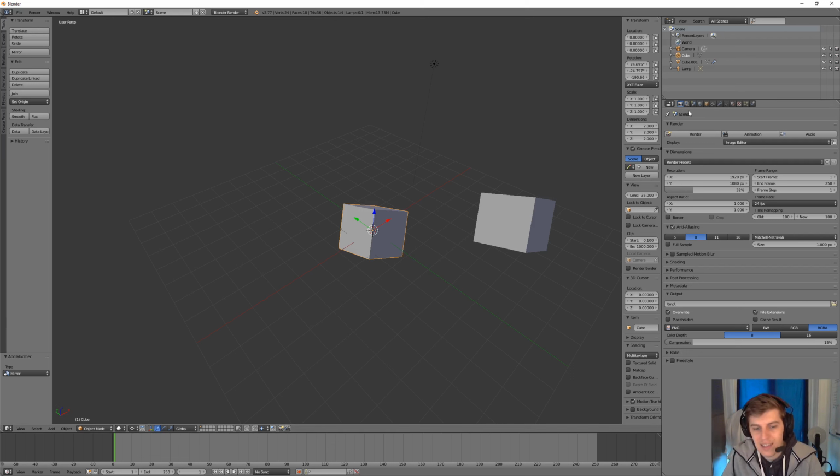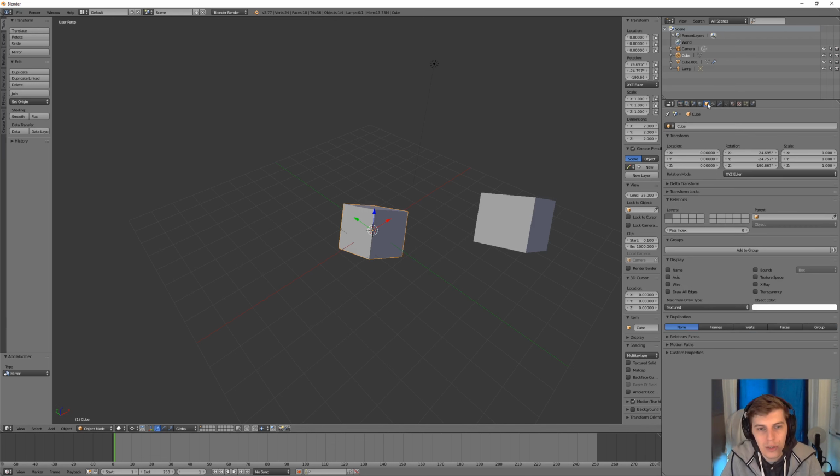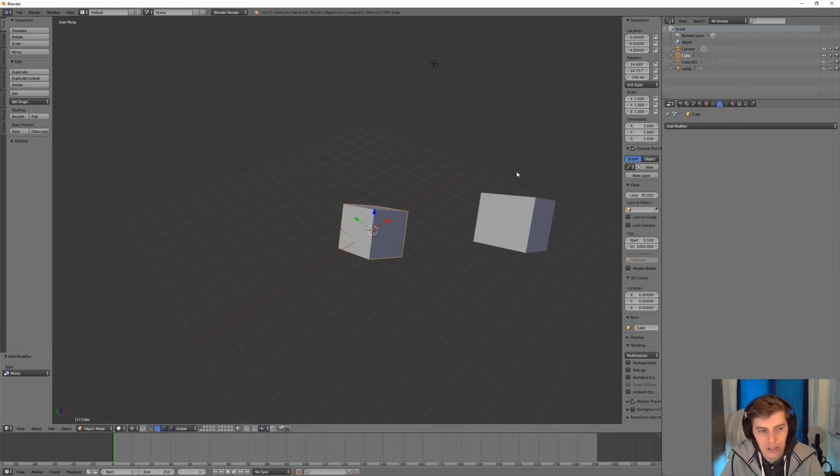It's one of those things that's probably a little bit confusing in the beginning, but then you just don't give a shit about it after a while. So let me talk a little bit about the modifier tab.